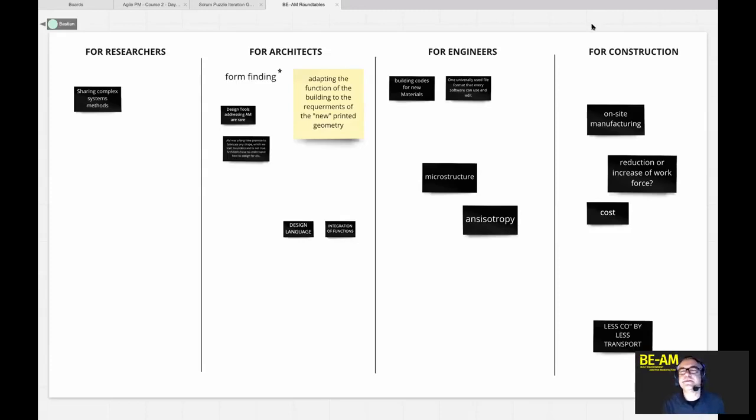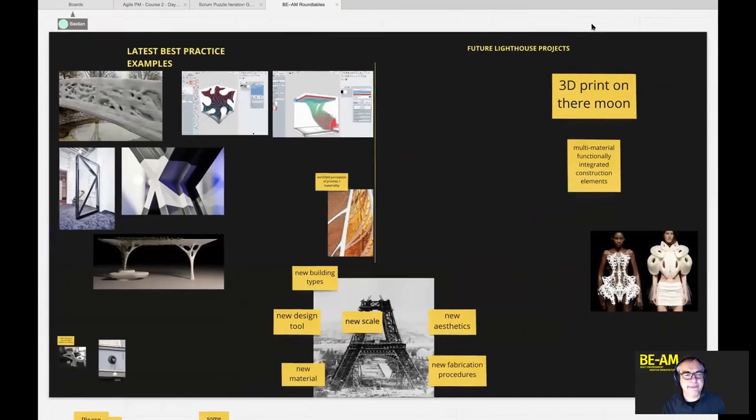This is it. Thank you, Uli. We tried to look at current best practice and future lighthouse projects, but we started to look at the Eiffel Tower, because when the Eiffel Tower was built, there was a new material, there were new design tools like graphic statics, there were requirements for new building typologies like large spanning halls for railway stations or radio towers like the Eiffel Tower. It came with new aesthetics, which was also puzzling for a lot of people.